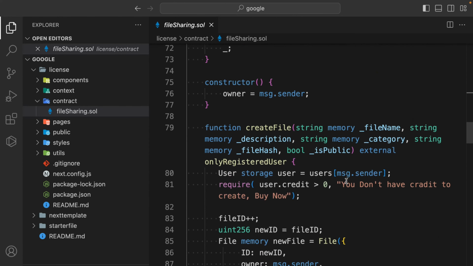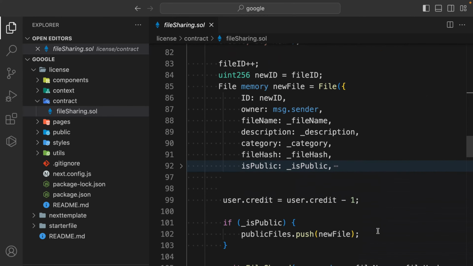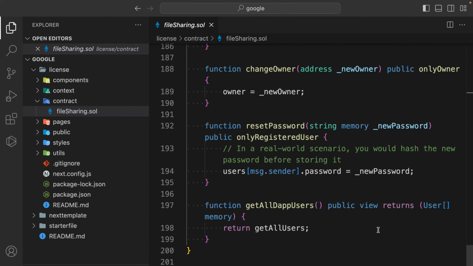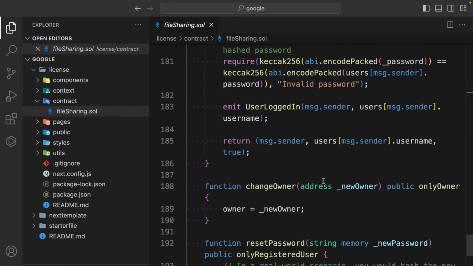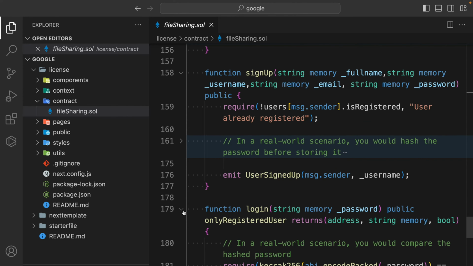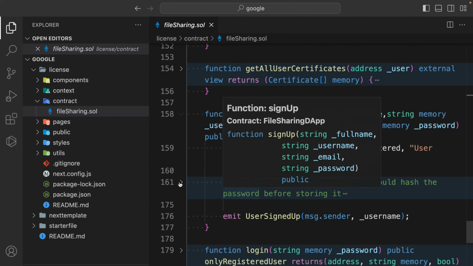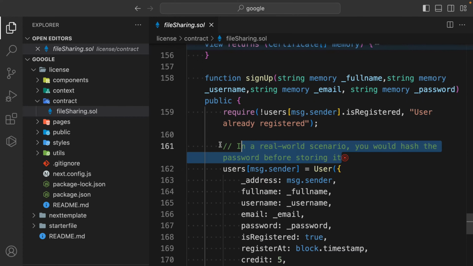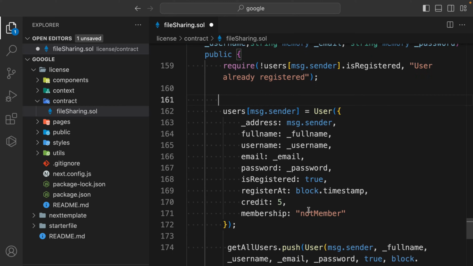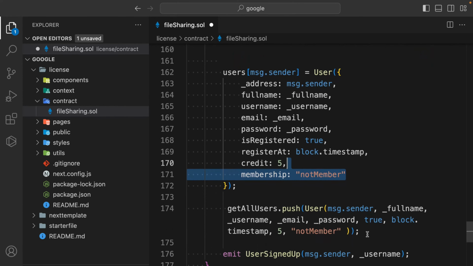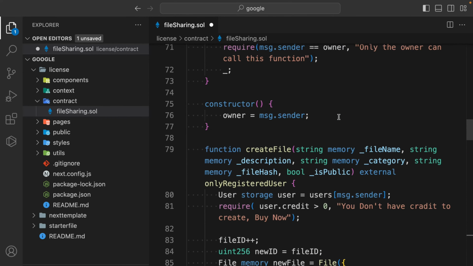Now if I take you back here, this is the create file, and when the user creates their account, we have the reset one. When they create their account, we are assigning 5 credits. Let me open this up, let me remove this one, and here you can see we are assigning 5 free credits. You can increase this to any number, and you can change this membership type. So when the user creates their account for the very first time, we are assigning that credit here. So make sure to update this. So this is the entire smart contract.